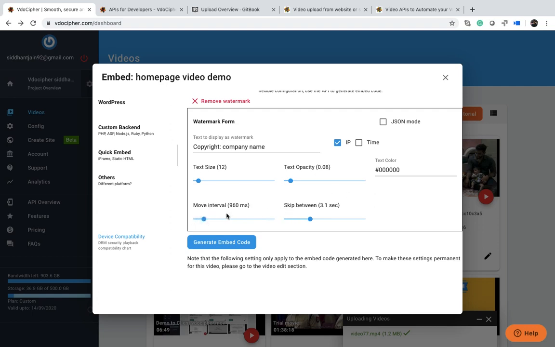So how are skip and move different? Move determines in what time interval it changes its position, while skip determines for what time interval it will show. For example, if you set a skip to a very large number, say 60 seconds, then for 60 seconds in between, the video wouldn't show the watermark. Then again it will show the watermark, say for 2 seconds, and then it wouldn't show.